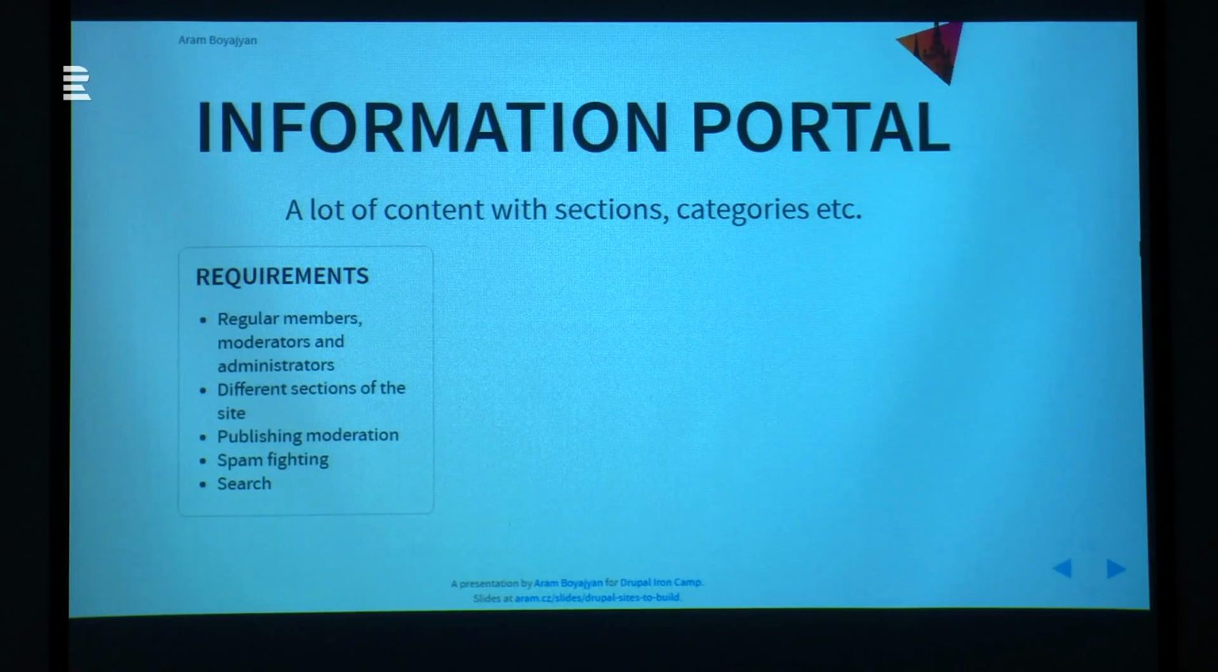Different sections means that if it's, how many of you are actually Czech? None, few, very few, okay. So there is expats.cz website. So you know that it has many different sections. You have a job board, you have a real estate part, you have this and that. That is one of the main characteristics of information portals. So you need some sort of way to organize all that content.